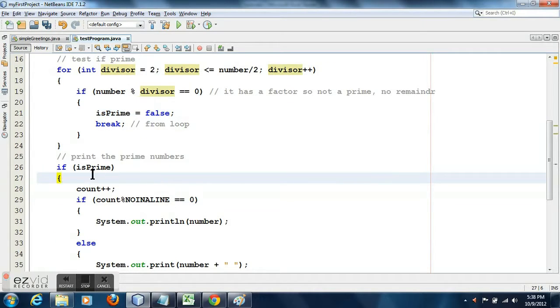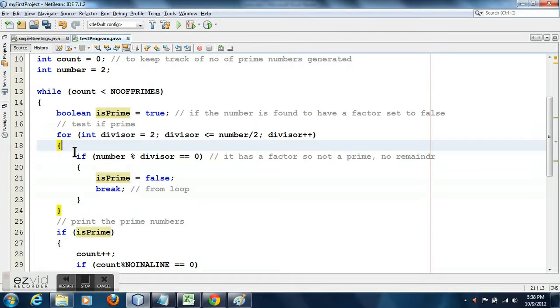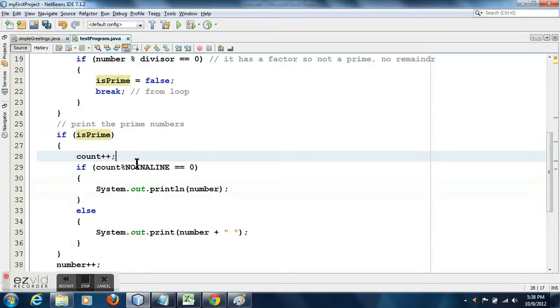And so this is where I am checking, dividing that number from 2 up to half of that number. If there is a factor, I am setting the boolean variable to false and coming out of that for loop. And if the number is a prime number, I am adding 1 to the count, because I will be printing only a fixed number of prime numbers, say 100 or 200 or whatever.